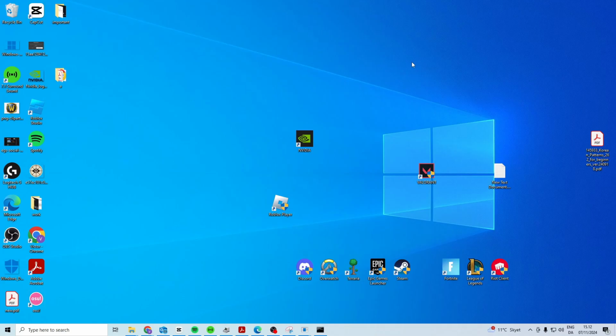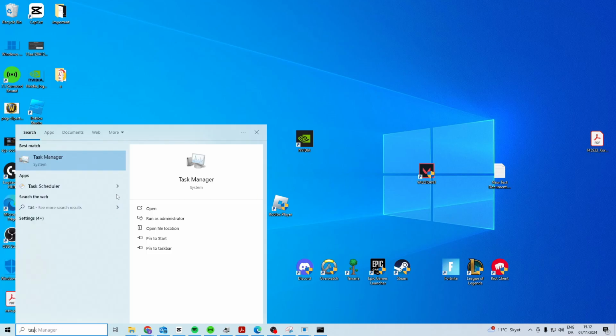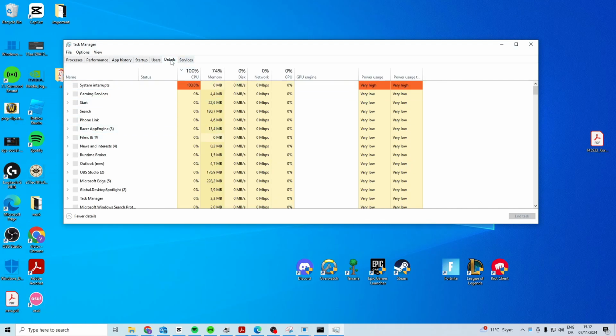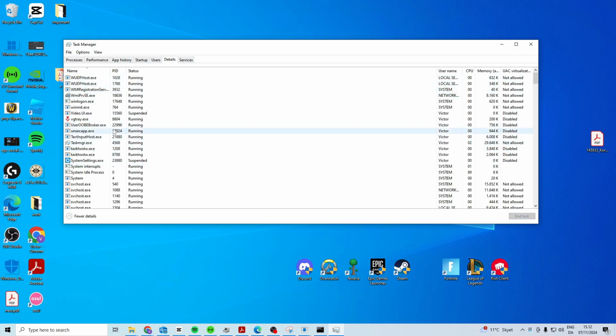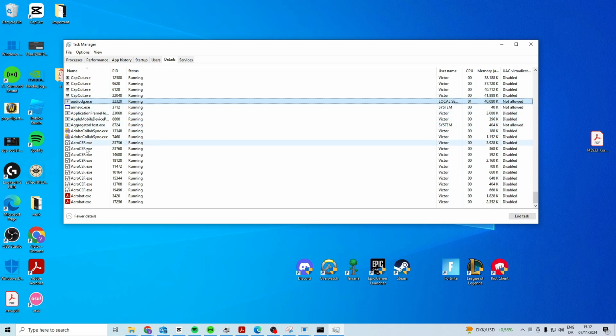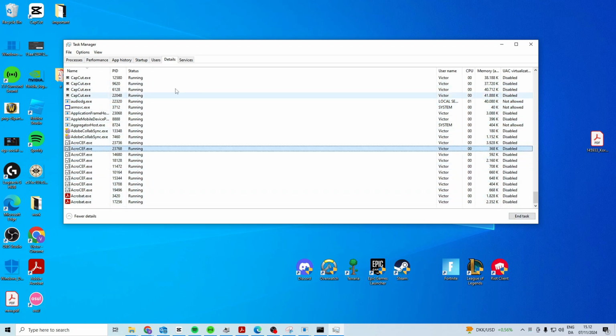In this video, I'll show you how you can fix Apex Legends' infinite loading screen. First step is you want to come here and search for Task Manager. Go to Details, and in here what you want to do is look for Apex Legends or Origin. So click on the name to sort by the name and press A. Then look if you have any Apex Legends open. If you do, you want to end the task.